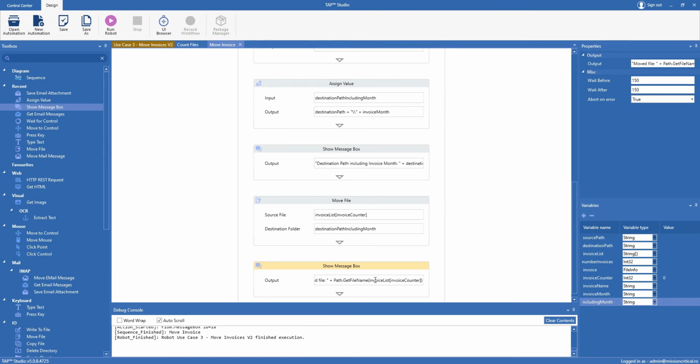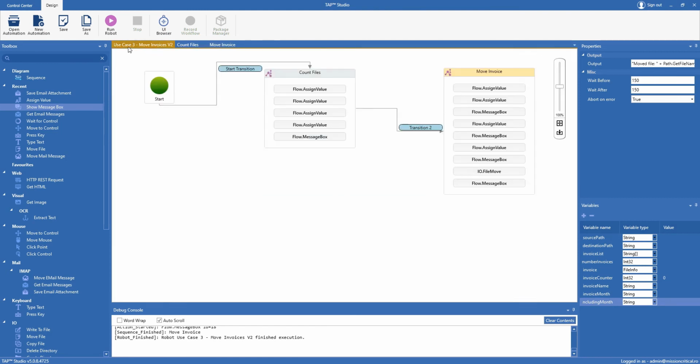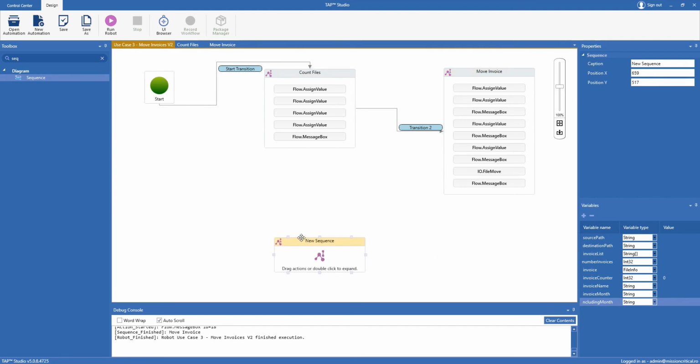The output is moved file plus path.get file name of invoice list of invoice counter. The method path.get file name under system.io expects a string variable that stores the complete path of the invoice file that was just moved. Let's go back to the main workflow and add a new sequence, new invoice.